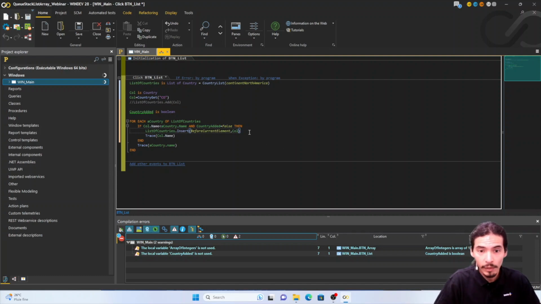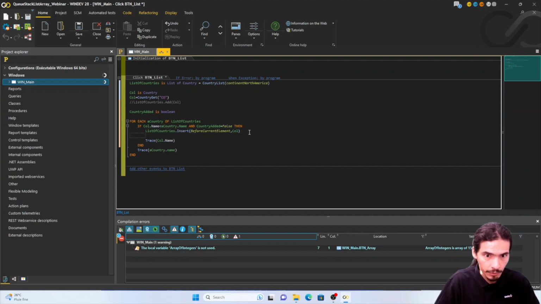Once it has been inserted, I'll set the Boolean variable to true to specify that it has been added once, so I don't need it anymore. So I'm going to take country added and set it to true. This way, we compare the name and check that Colombia hasn't been added yet. Then we insert it in the right alphabetical order, and then we set the variable to true to tell execution, hey, it's been added. Don't insert it anymore, right? So let's see how that goes.